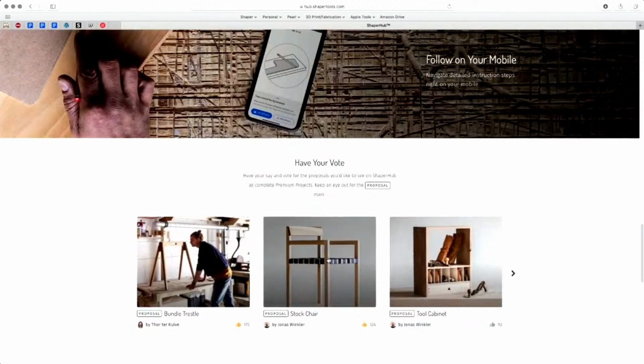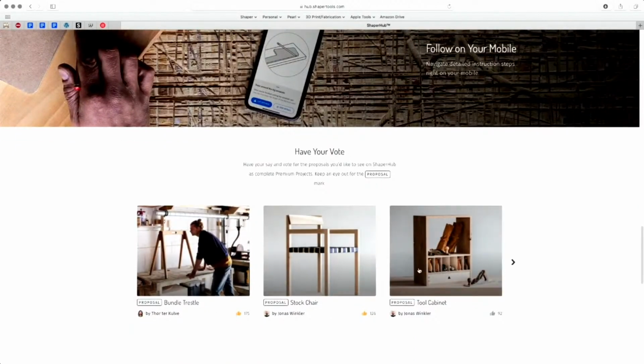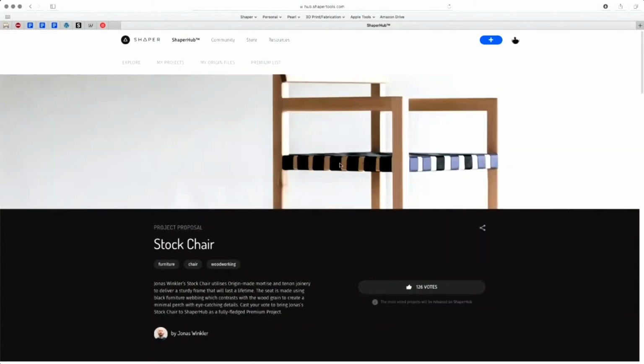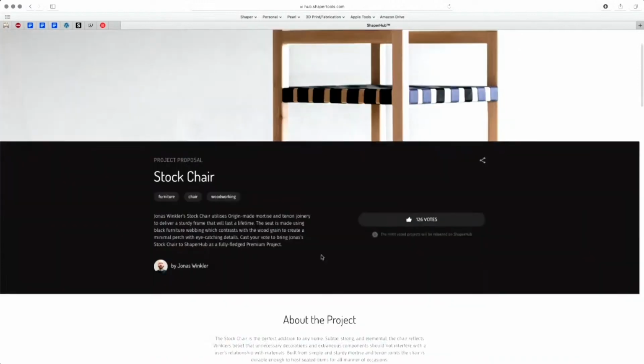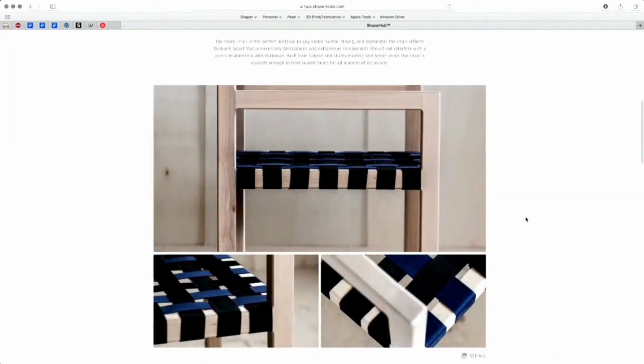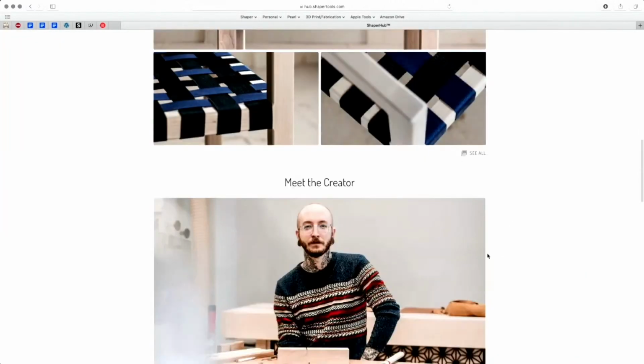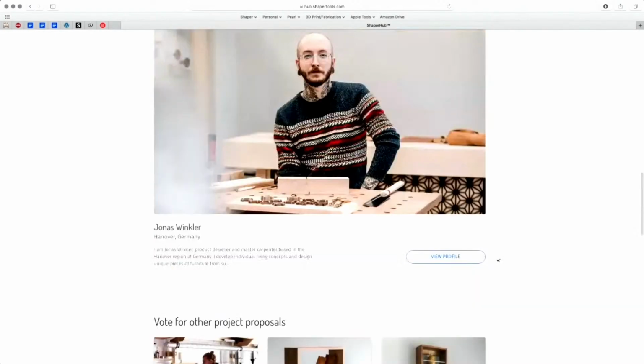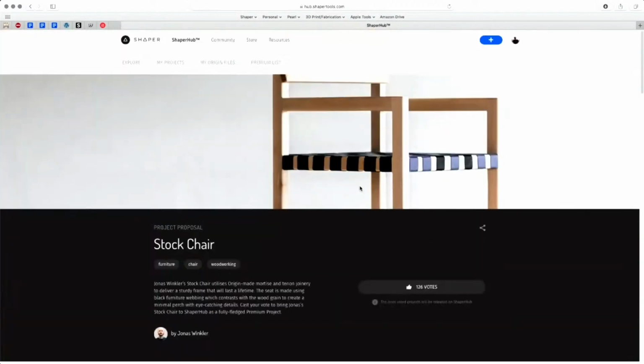And then the last thing I want to talk about is these proposals, which are premium projects that are possibly coming to ShaperHub. You have the chance to interact and vote and show which projects you want to see. There's some pictures about what this project is, what you're going to learn, that kind of stuff. And then these will come available over time if there's enough interest, and we can make them. So that's an intro to ShaperHub premium projects.